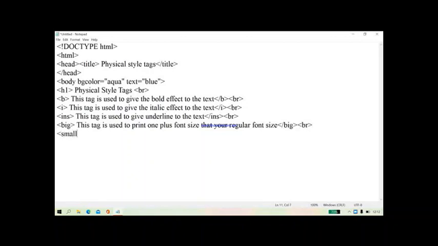Then next one is small, so this tag is used to print -1 font size than your regular font size. /small. Okay, so this is the big and small.